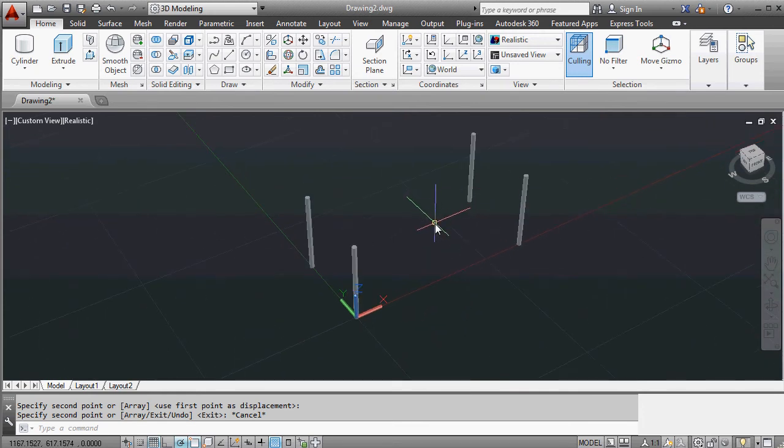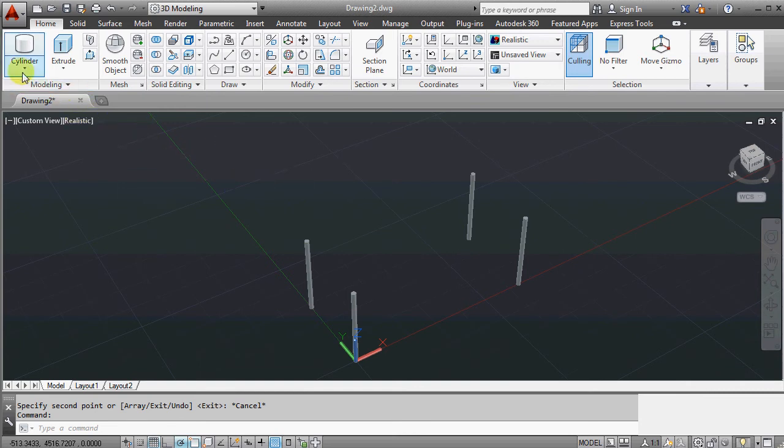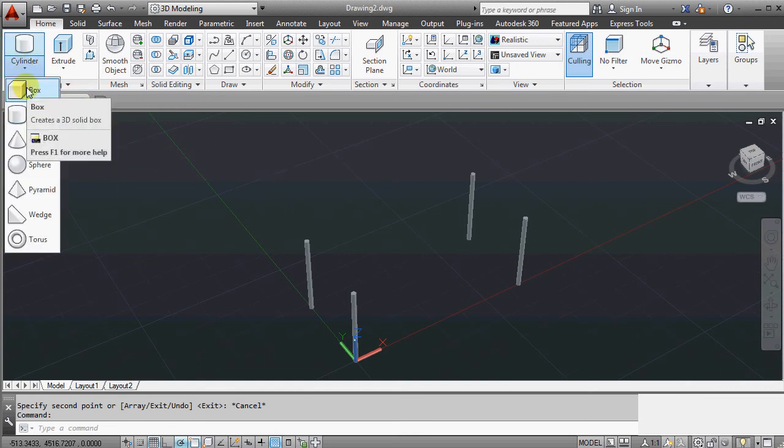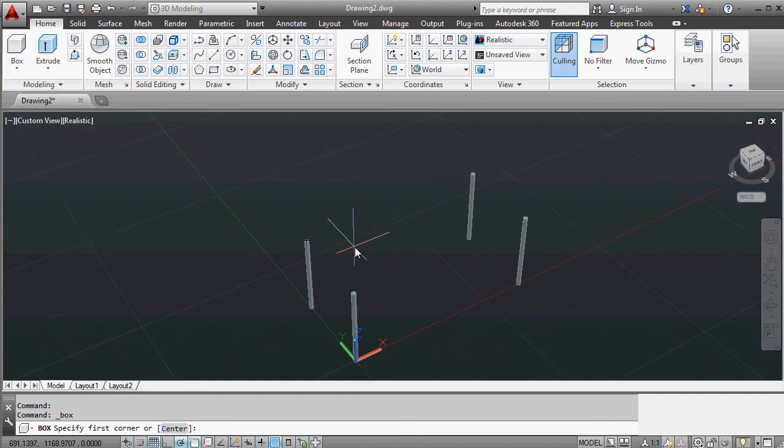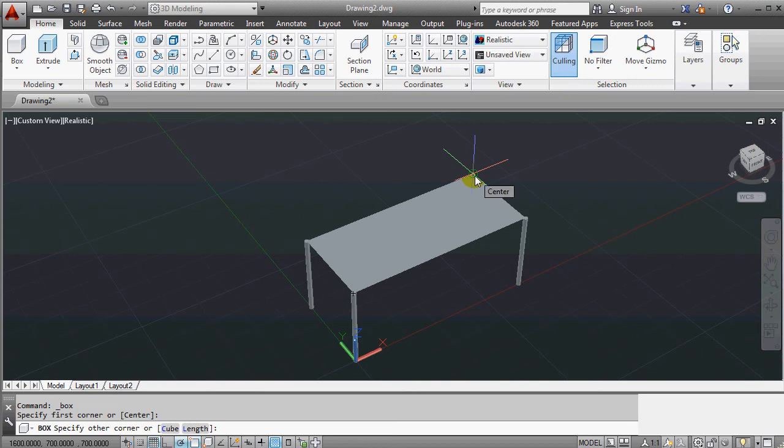I need one more box, and I start doing a box here, and I start from this corner. As you can see, this center point is three-dimensional. You can see there is 700 here as Z coordinate. I start here, click, and then I continue to this center point, click, and then height will be 40, enter.